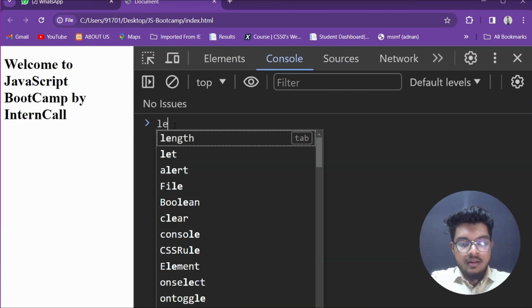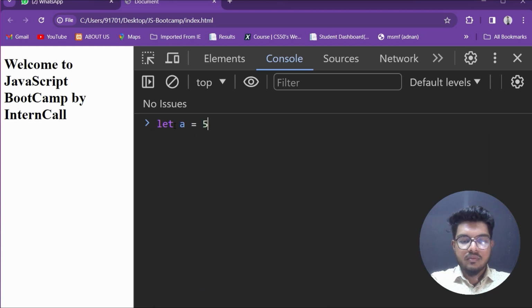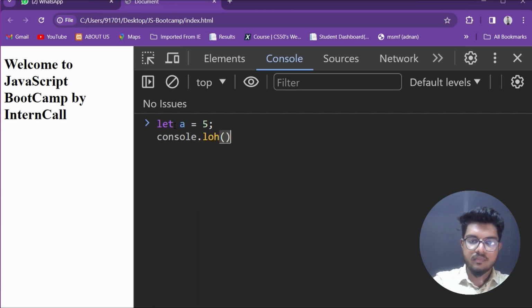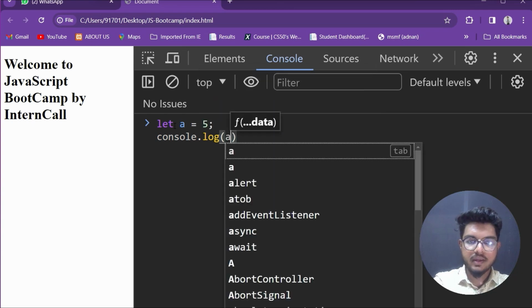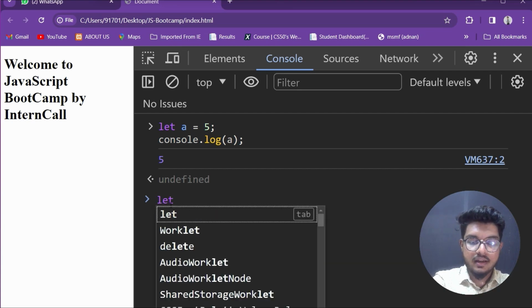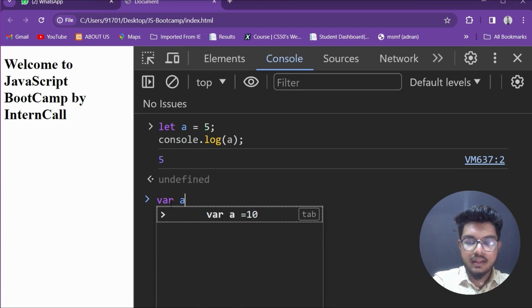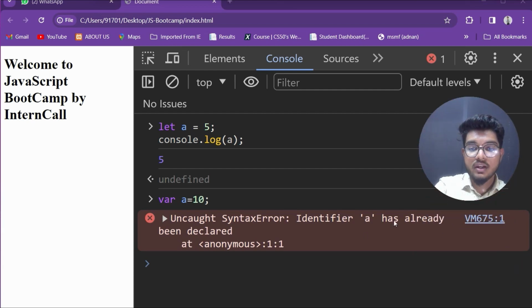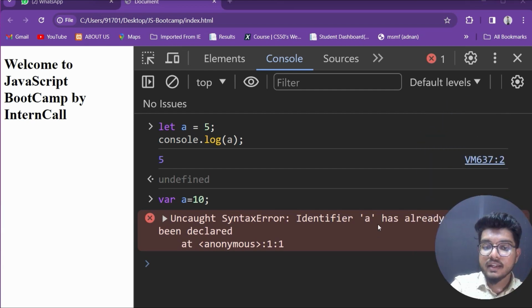For example, let a equal to 5. Done. Next, console.log of a. Done. The value is 5. I cannot redeclare the value. I cannot say var a equal to 10 now. If I say var a equal to 10, it will give me an error. Identifier a has already been declared.